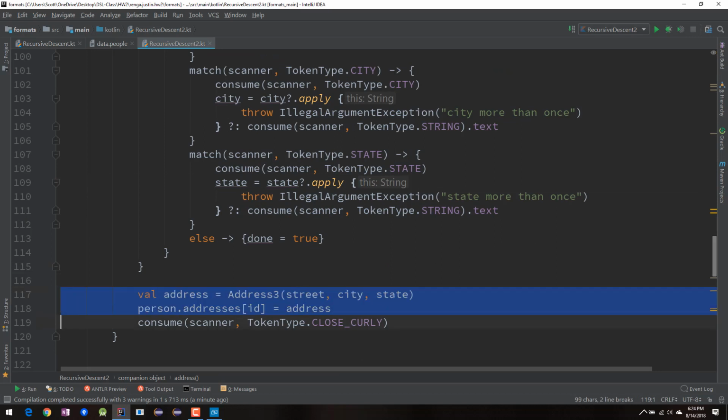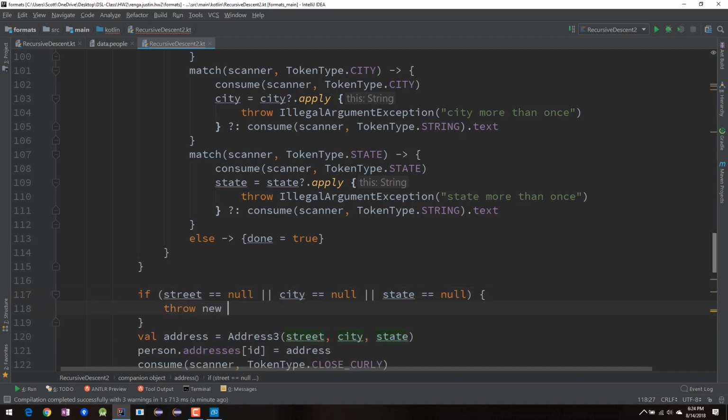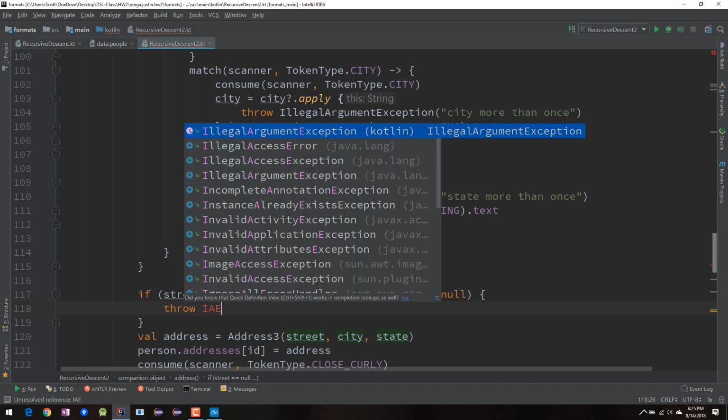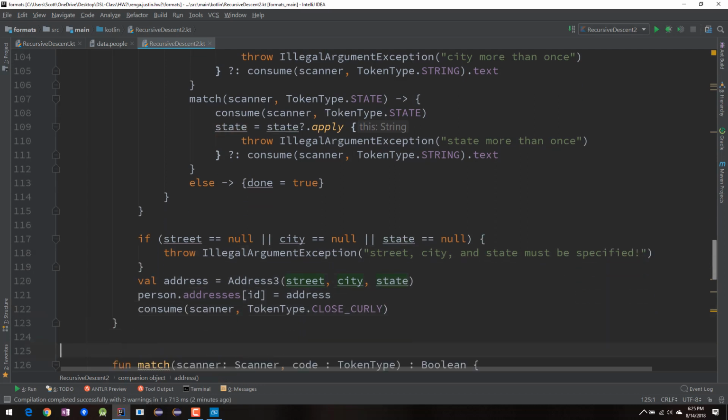And then down here, we just want to do a check to make sure that all three are specified. So I could say if street is null, or city is null, or state is null, throw new, oh, not new, street, city, and state. Oxford comma. Must be specified. There we go. Now let's try this out. First of all, with the existing data.